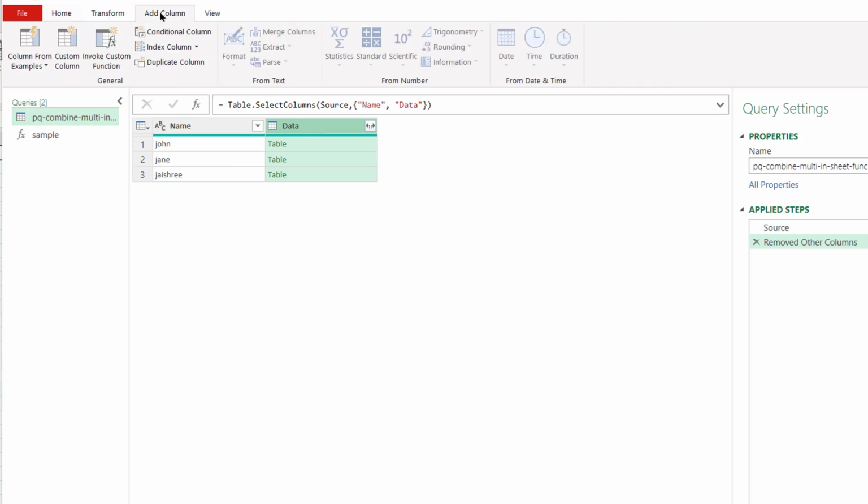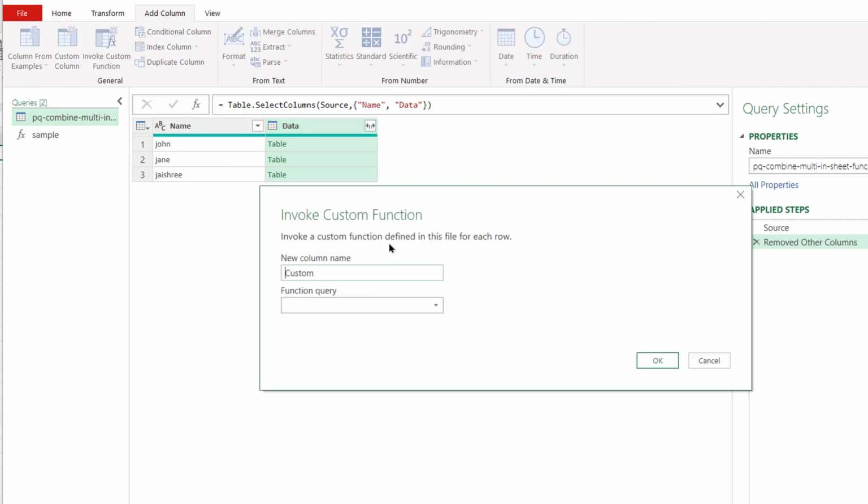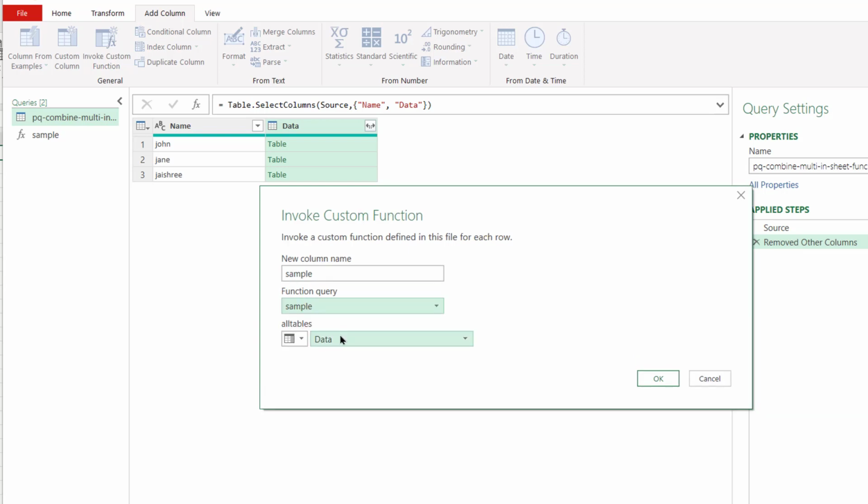I'll go to Add Column, Invoke Custom Function, and we have our column name. I'm just going to leave that as custom. What's my function query? It's called sample. And what do I want to pass into this all tables function that I gave? I want to pass anything within this data column, which is that unpivoted column. Each of these rows has an unpivoted column.